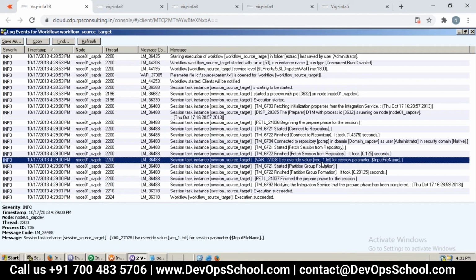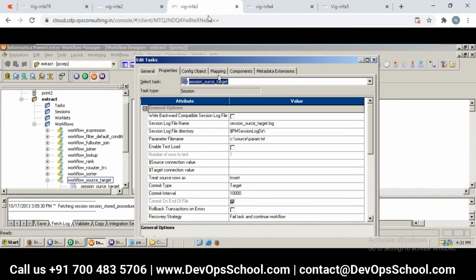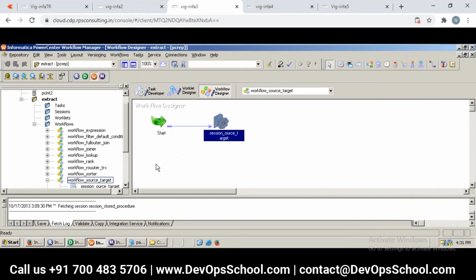Now let us see why it didn't work in your system. So Priyanka's system, let us first go to the log. No, the log is also not opening. It is saying some internal error. That's good. Let's go with it systematically.